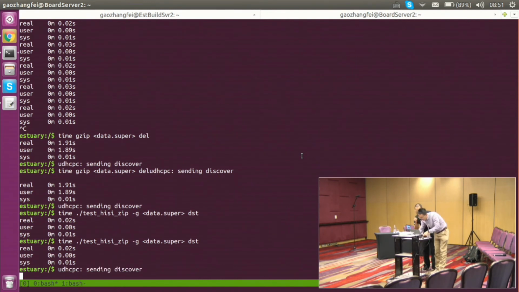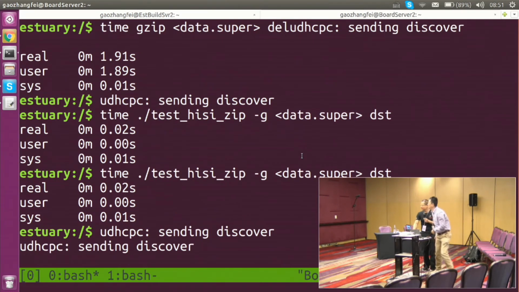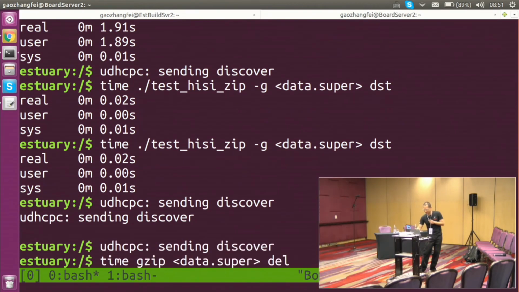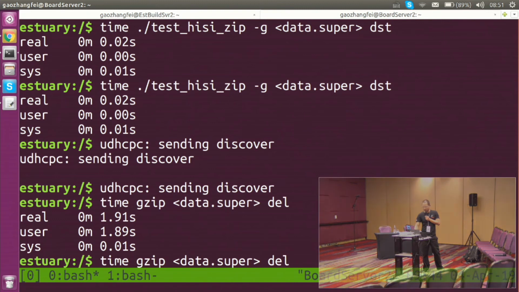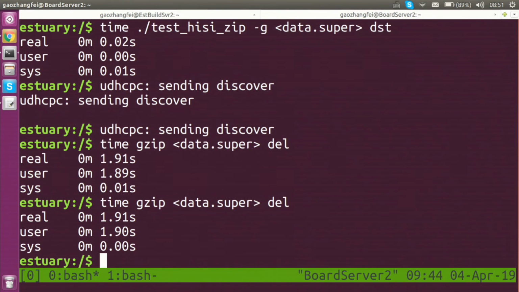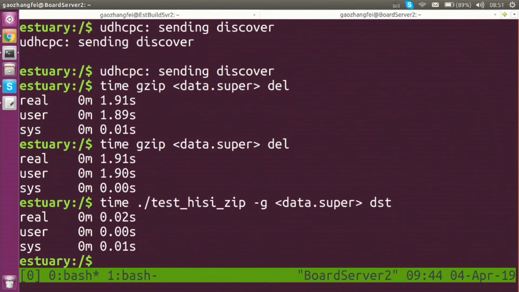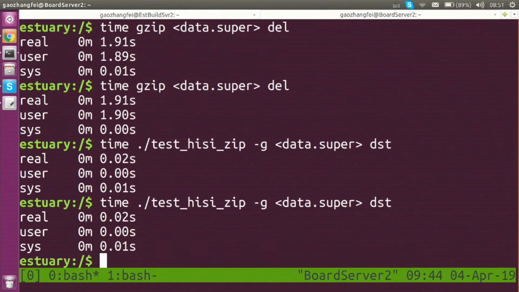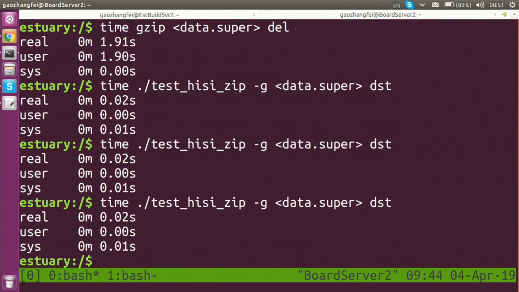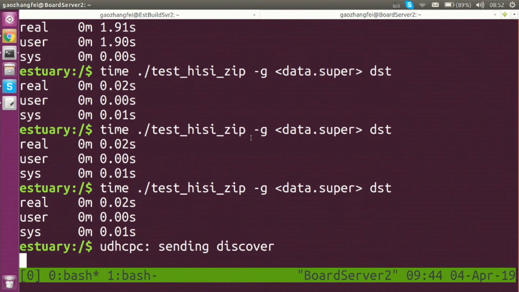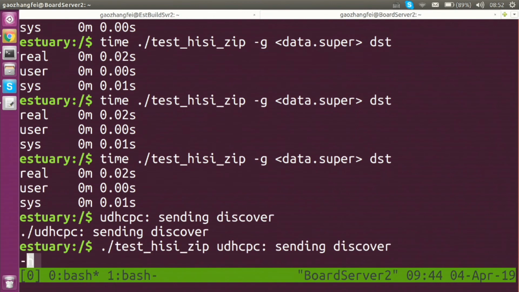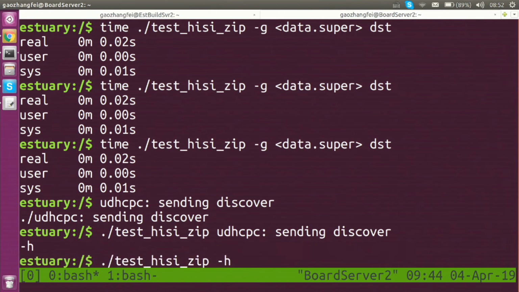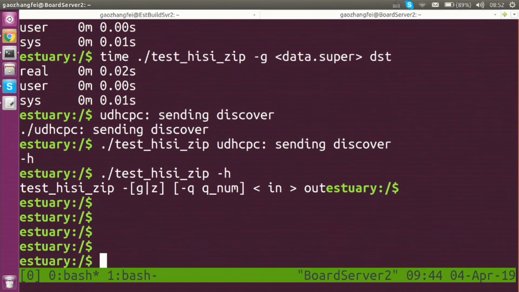This is first where we run the software gzip. It costs 2 seconds. This is the hardware accelerator, 100, right? 100 times faster. So I'm also doing this. It can support multi-queue and it can support async mode.